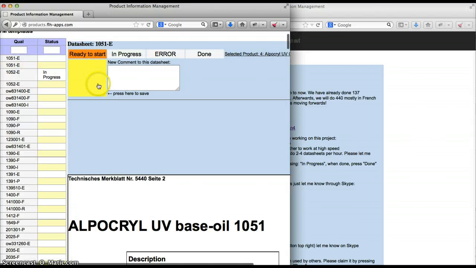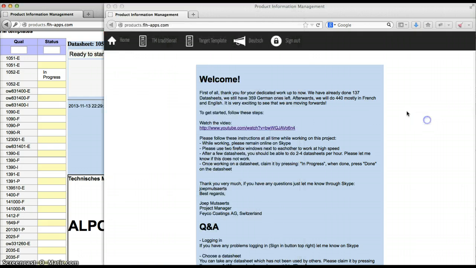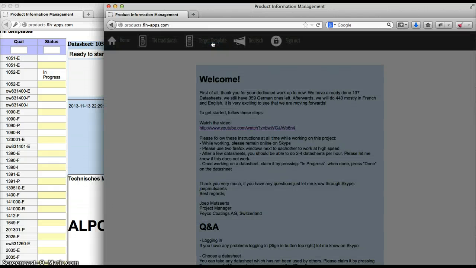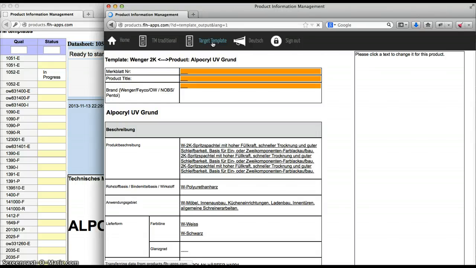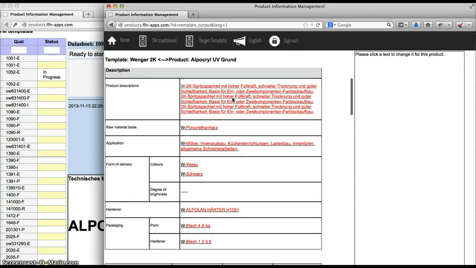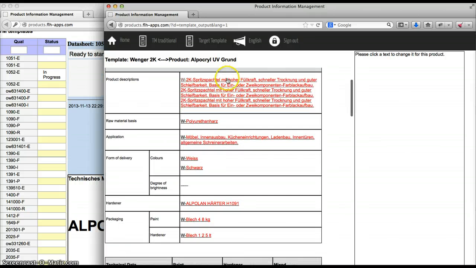Let's take the first one. As you're used to, I will set it into in progress. And then I will go to the target template in the other window. Now, as we know from before, we can start taking over the fields. The fields are red because the data has not been defined yet.